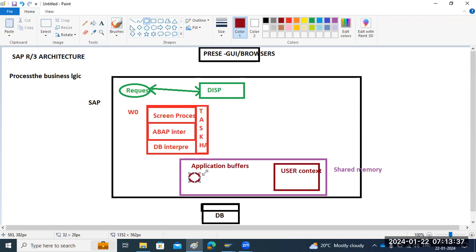Program buffer, calendar buffer, CUA buffers are available here. These are all the buffers, the application buffers. Then this is the database, DB, we know that, right? So now, what exactly will happen here?